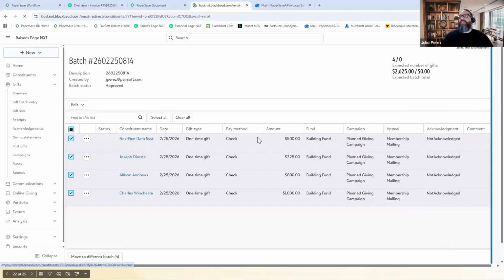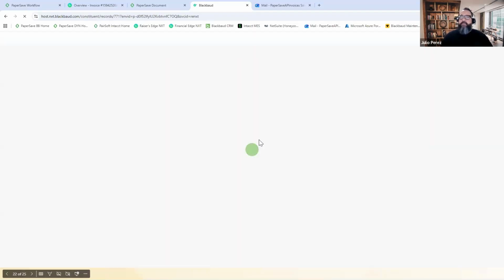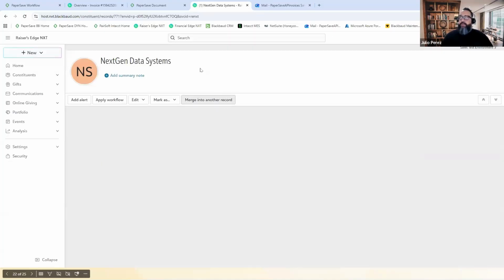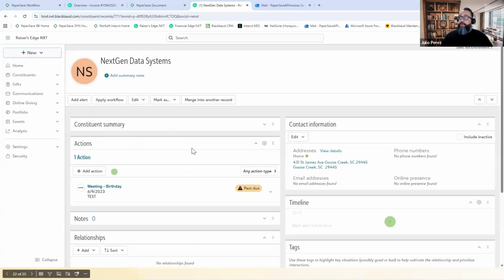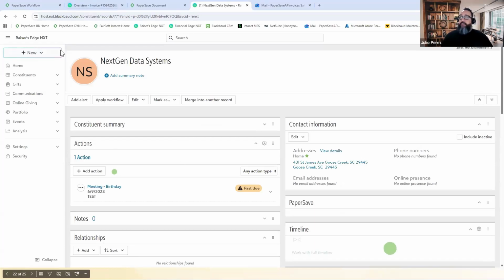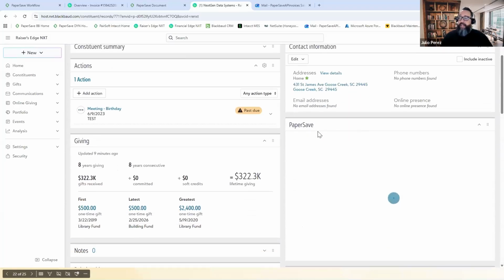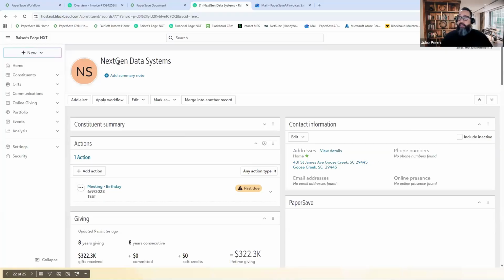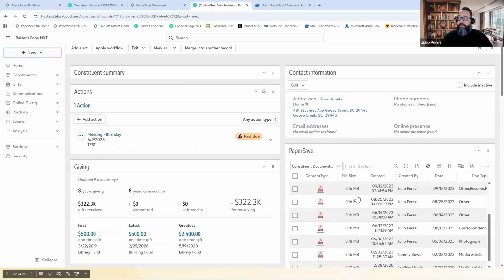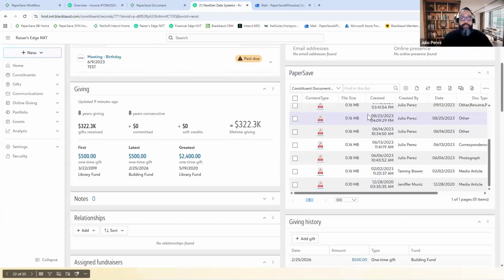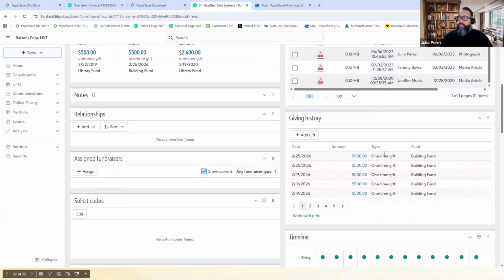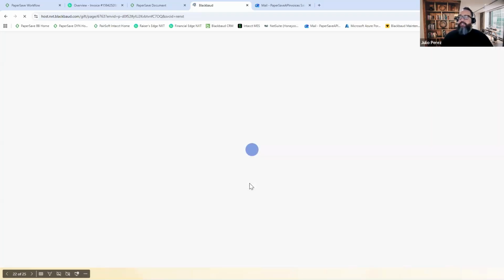I'm going to pick on one of these constituents. I'm going to get into the record, right? We are now going to visit the actual constituent record, right? So we are at a constituent level. Again, PaperSave, native tile. So whether it is a constituent or an invoice, we have that native integration. So when you add a document to a record, all you have to do is go to that record and you'll see the document right there. Scroll down, here's your giving history. Click on that gift that we just created.